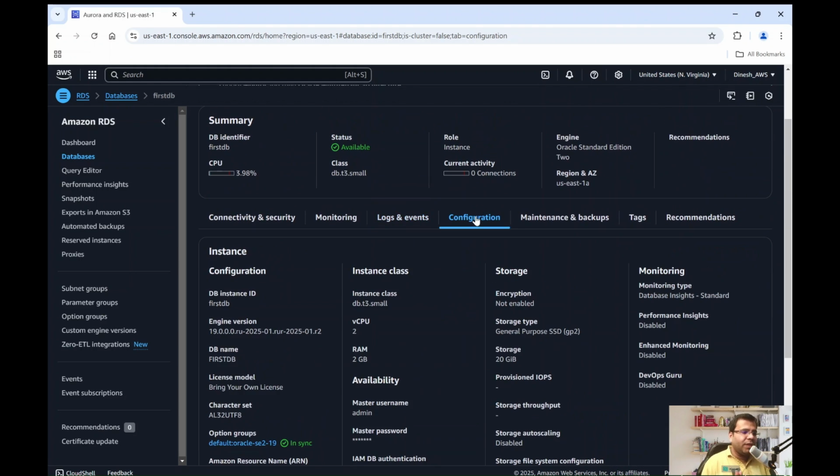Then you have something called configuration. Remember the configuration which we selected at the time: what the identifier name would be, what the instance type is, what the storage type is, how much storage it would have, whether we have encrypted it, whether we have enabled enhanced monitoring, whether we have enabled performance insights, etc. You will have all that information.